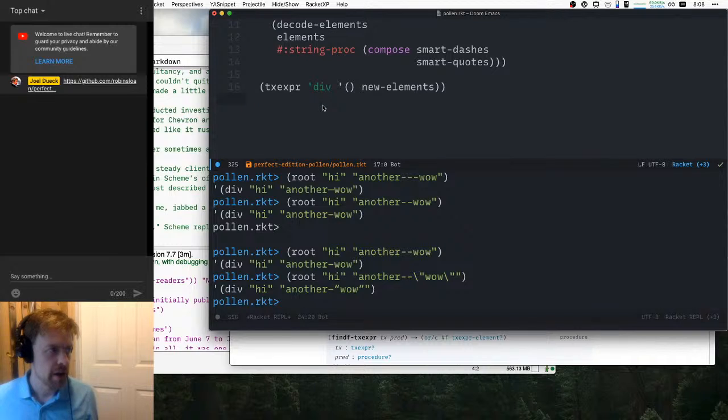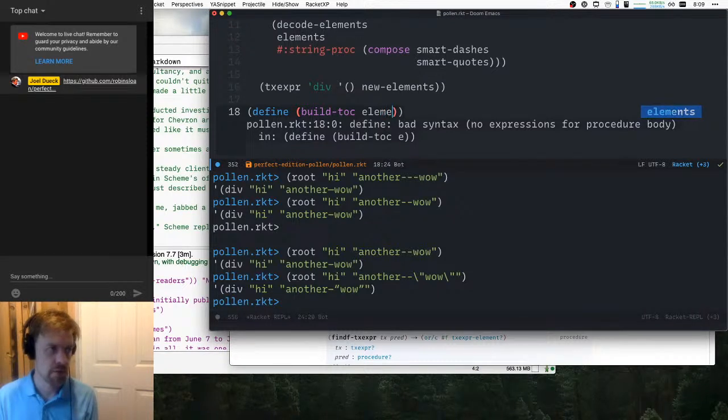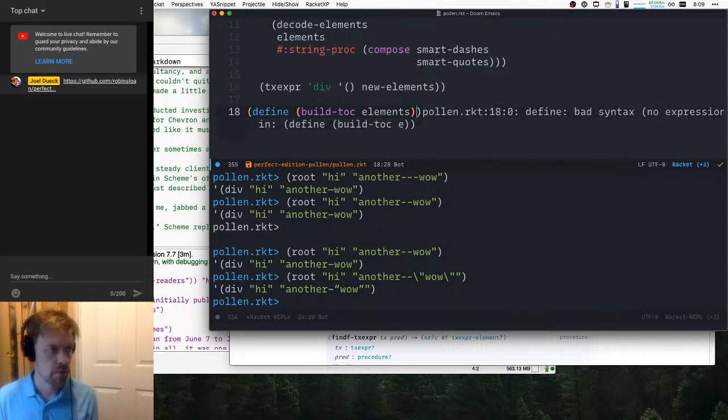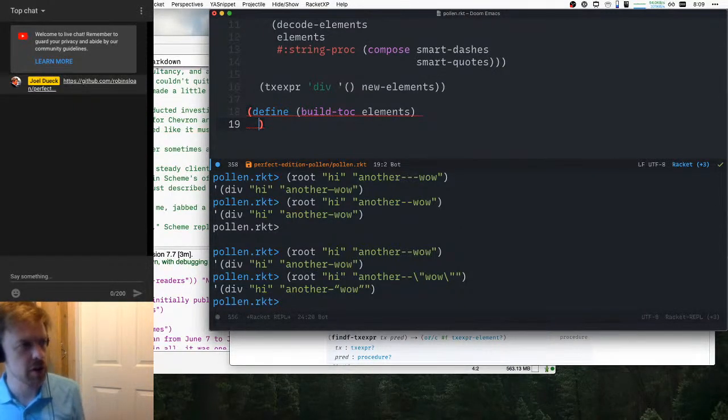Maybe I'll make a separate helper function for this, and we'll call it define build-toc, taking the doc, which I'll call elements. I'm already getting, if this is Racket XP mode, I might turn that off. I'm getting these error messages here when I don't have complete statements cooked up.